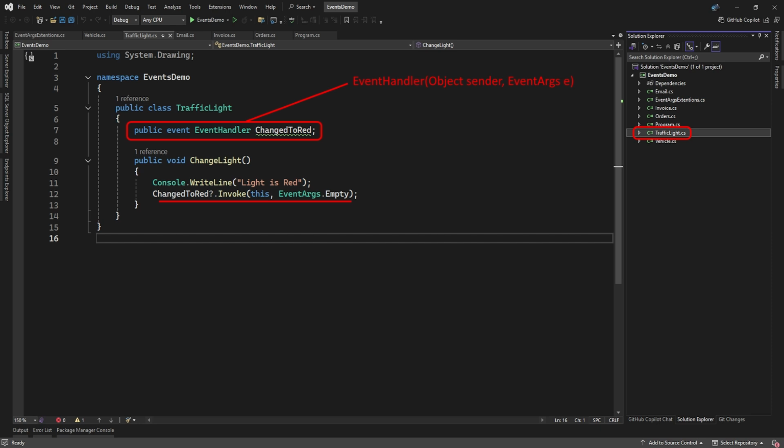Next, we're going to look at the EventHandler. The EventHandler is a built-in delegate provided by C#. We have a traffic light class that fires an event when the light changes to red. Instead of defining your own delegate, you can simply use EventHandler.